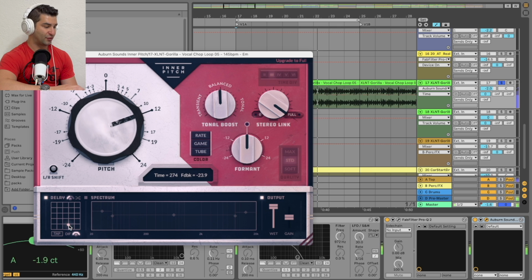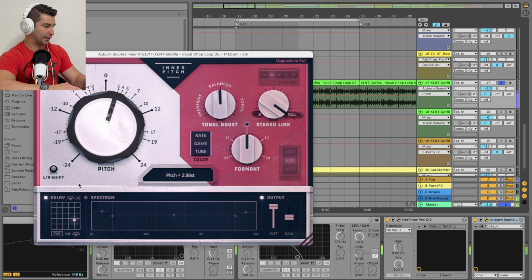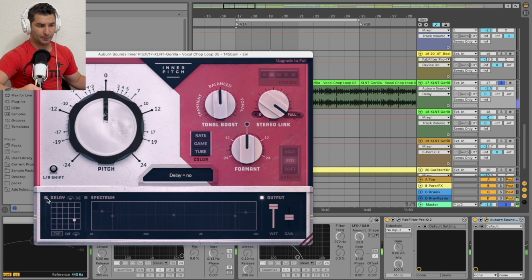But you can see I have the time and feedback graph here. So I want a ton of feedback. Let's do this. Really, really cool plugin, being honest. Turn the delay off. So, like I said, pretty cool plugin, honestly, just to adjust the pitch real quick.